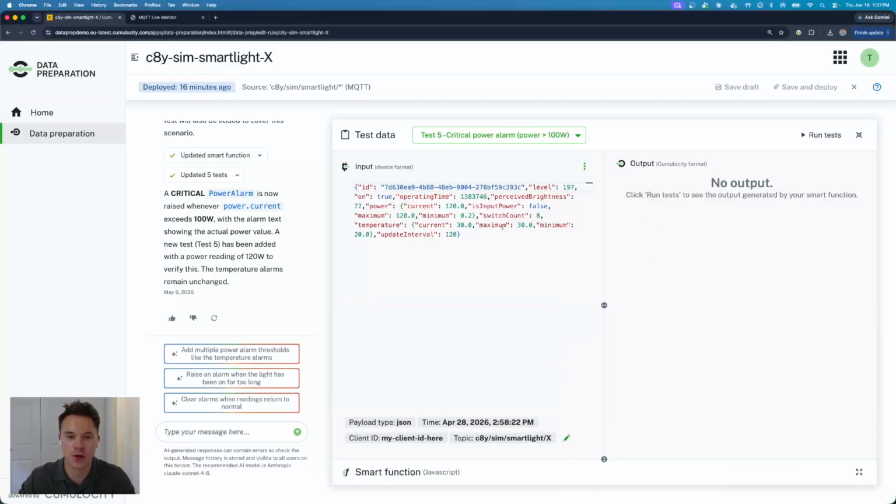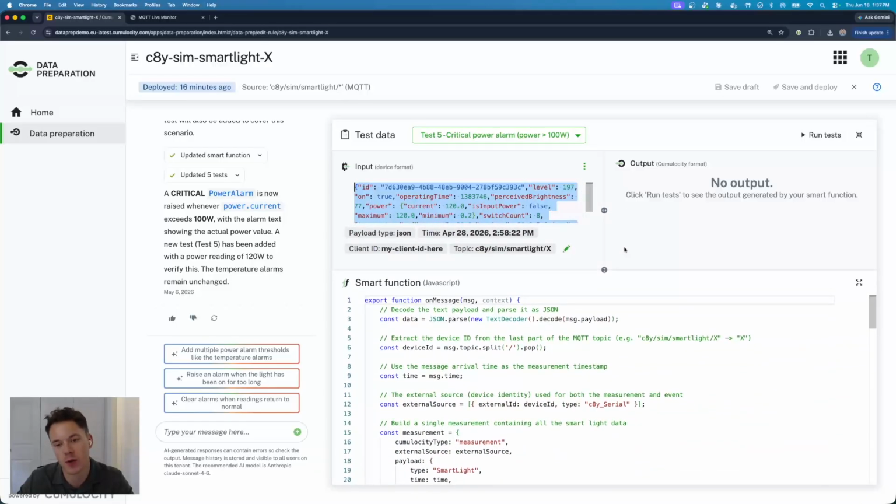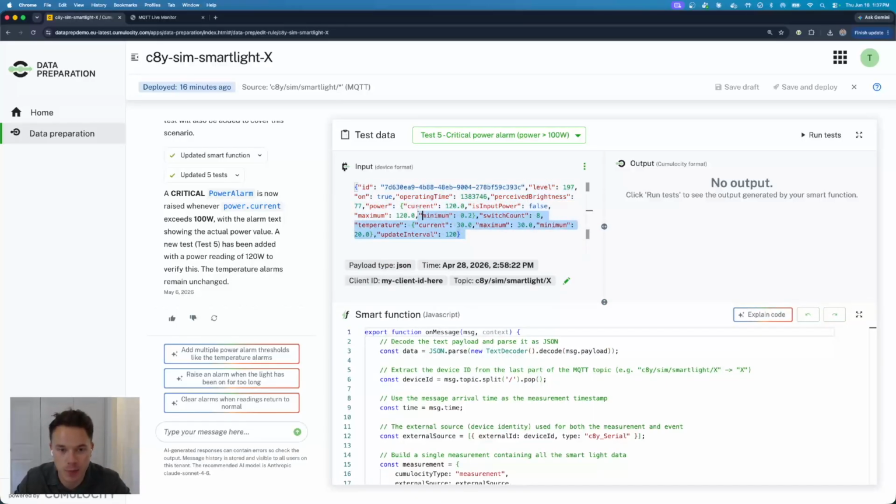And this is also talking in JSON payloads, right? So it's got things like power, current, all sorts of stuff. I've already gone ahead and created the rule for this, right? But what I want to show you is, this is a much more complicated device payload, right?